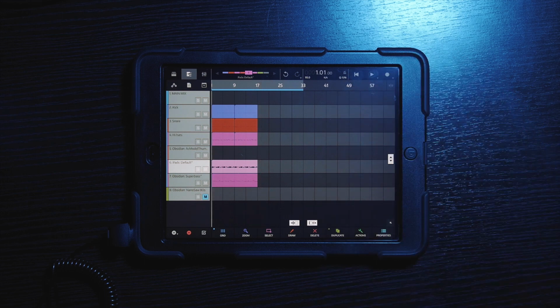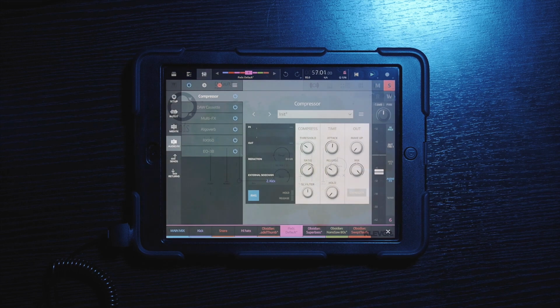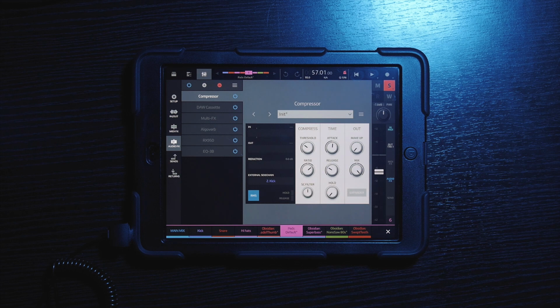Making music is fun, but using the right tools can really make your music stand out. For this video, I am going to show you what I added to my main chord progression. I used a synth called Pads by Klevgr, and also used a variety of FX plugins to enhance the mix, but to also give it a unique sound.